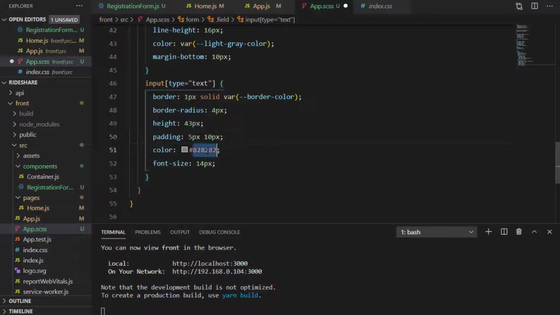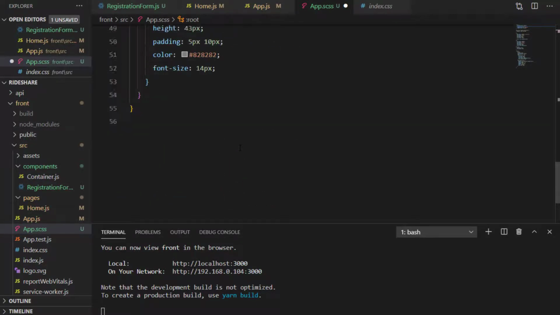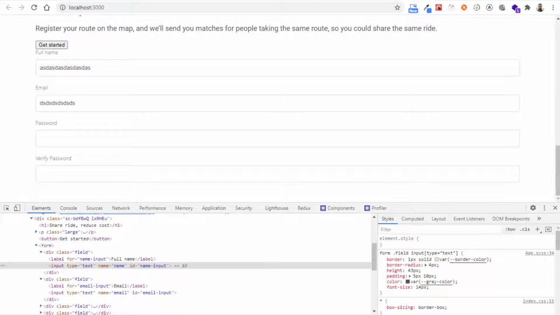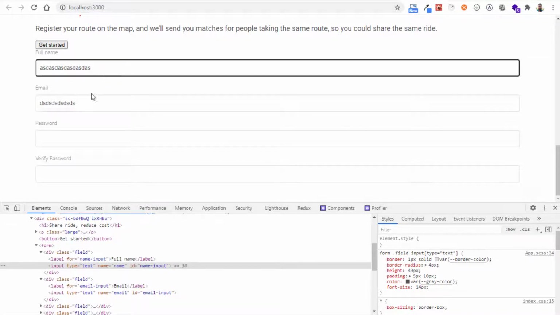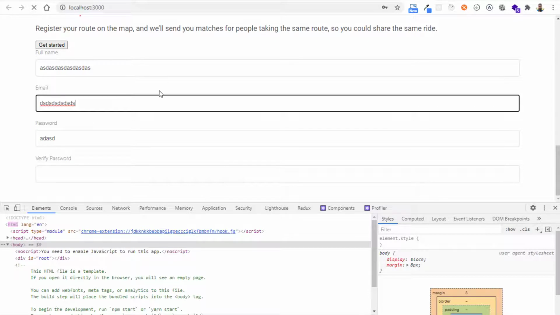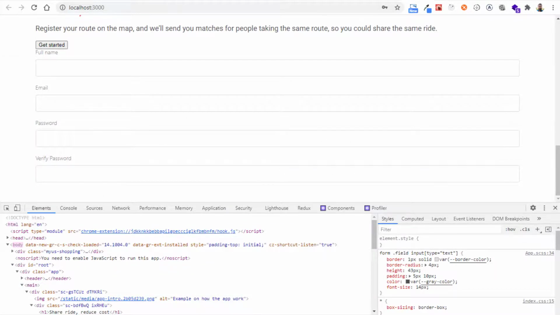Alright, so this color here, I guess we have it as the variable, or let's make it the gray color, a little bit darker. So we'll add here a var and we pass the variable here. And, alright, it's much better. Alright, so now we need the button. We need to create also the button.